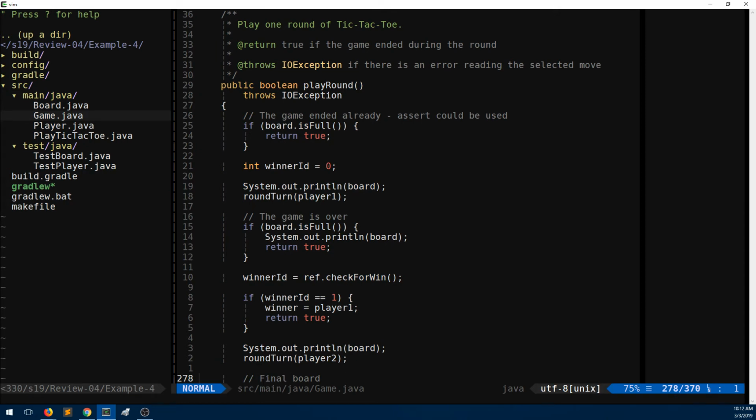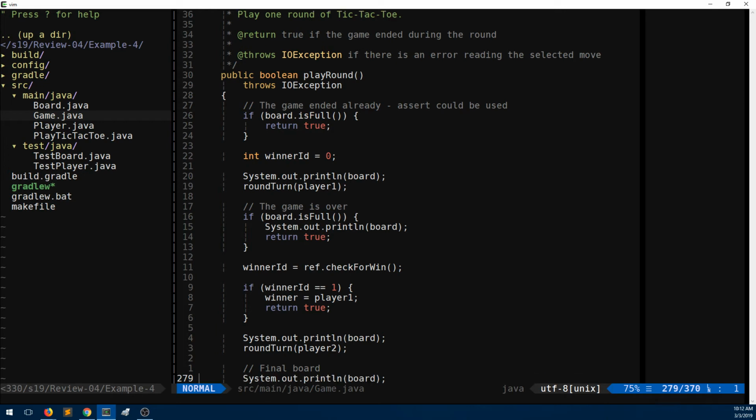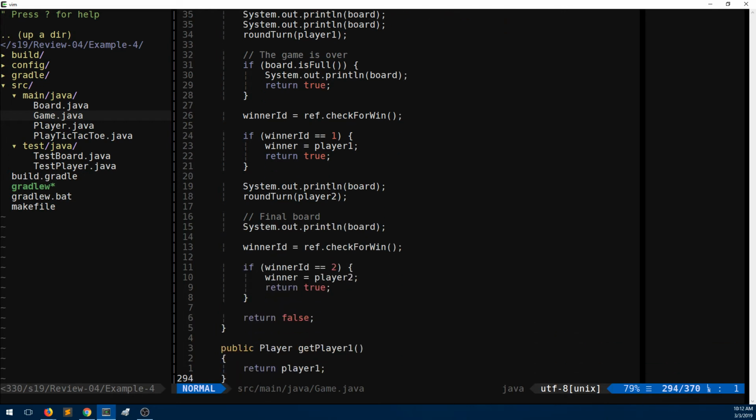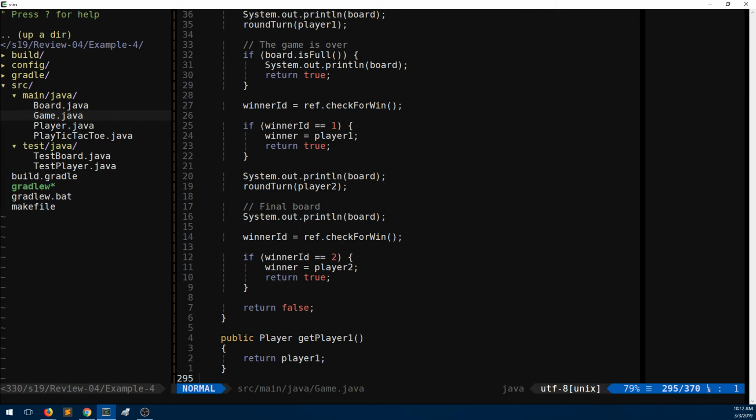Then play 1 round. If we look at this logic, it is identical to the C++ version. Start the game. Start the round. If the board is full, the round ends immediately. Then output the board. Let player 1 go. Then check to see, is the board full? If it is, output the board and say the round is over.